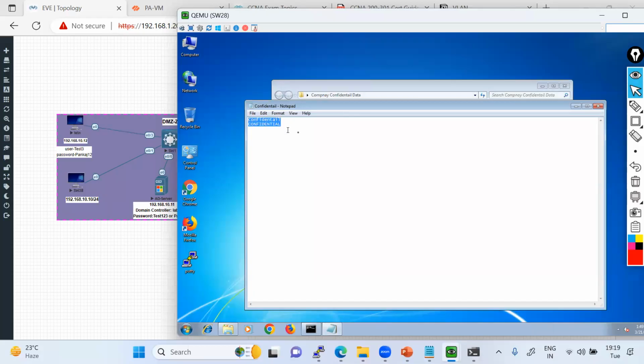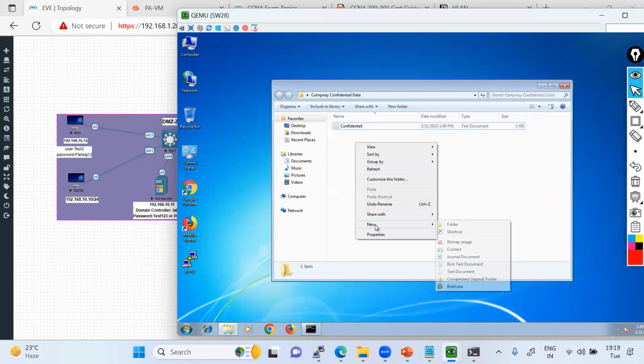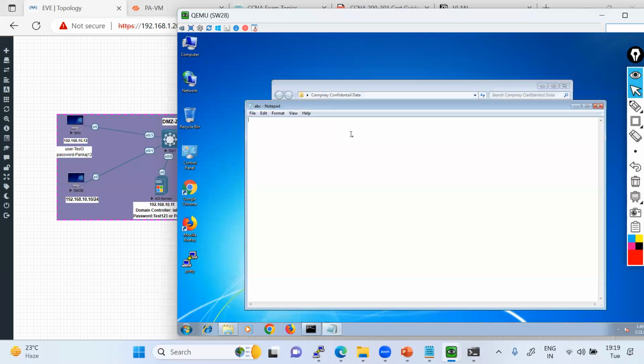So these are the confidential files which need not be shared. Just understand that for the time being. I have another data also. Let's suppose I have another file, ABC, which has another kind of confidential data, right?